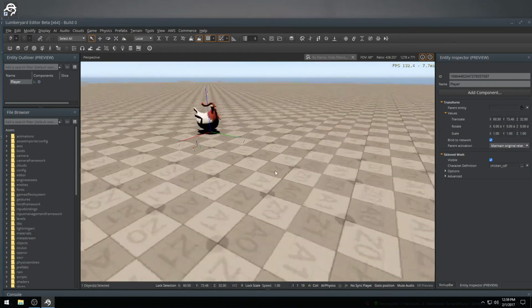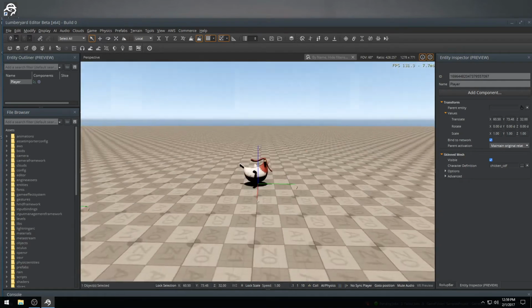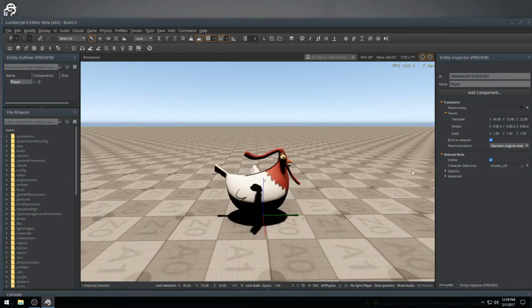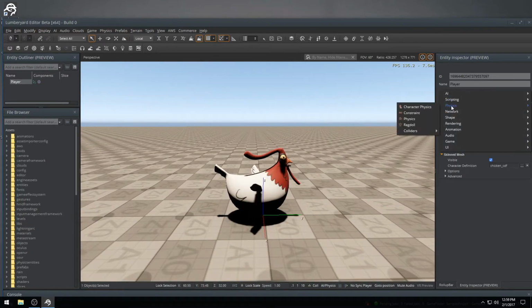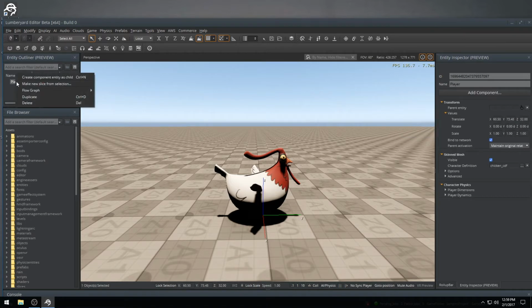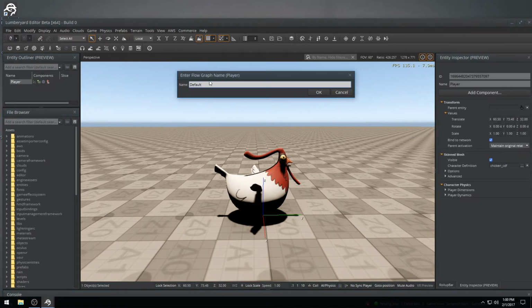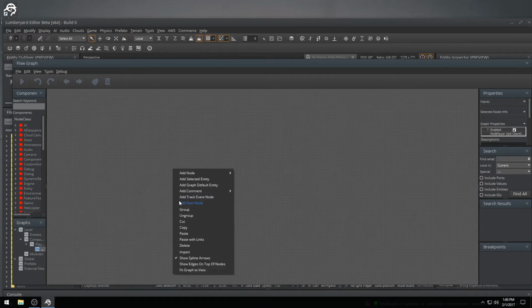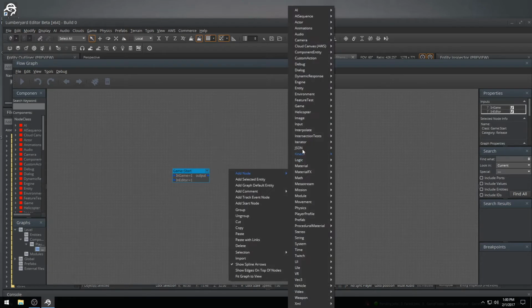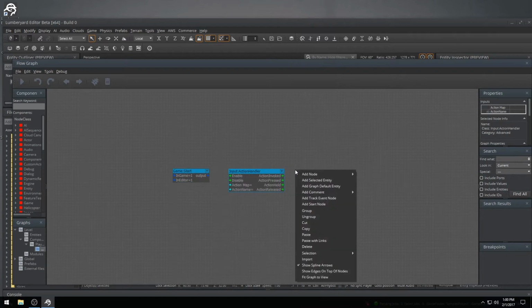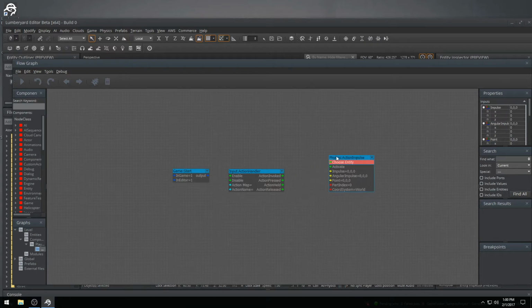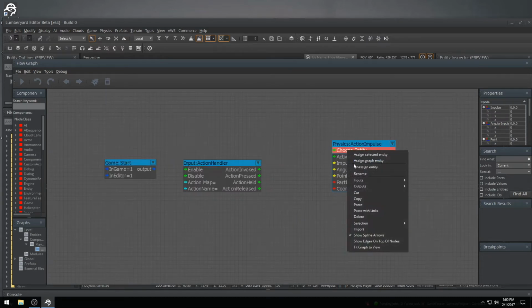And now we have our character model, which is pretty hilarious looking. And we're going to add another component right off. We're going to add character physics, and then we're going to open up FlowGraph and start adding some behavior. So to start off with, we're going to add a start node, add an input.actionHandler node, and add a physics.actionImpulse node.